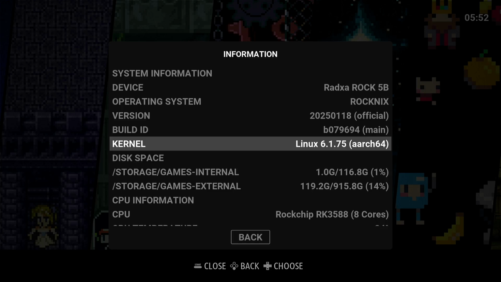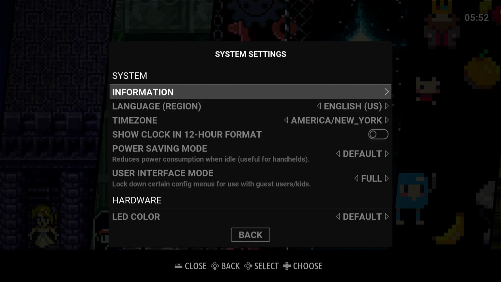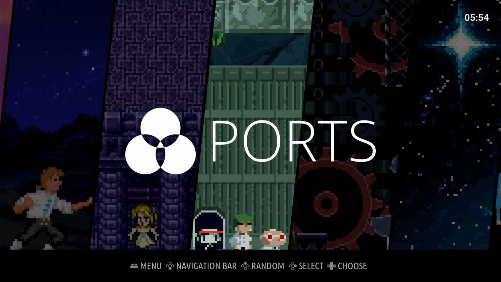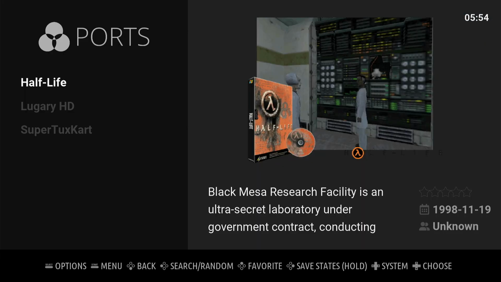In an earlier video where I showed ROCKNIX on the Rockchip RK3588, someone asked if I could have a look at PortMaster. So here you can see the system information of ROCKNIX. It's running on my Radxa Rock 5B with the RK3588. And as you can see here, I have a couple of ports installed through PortMaster.